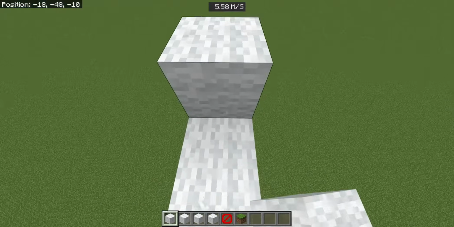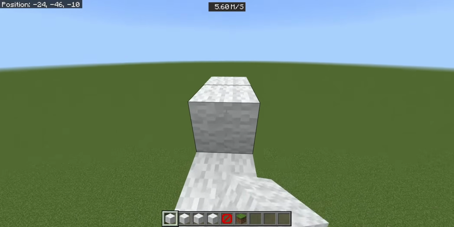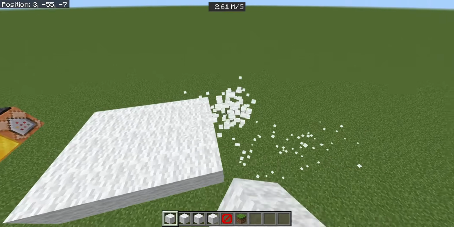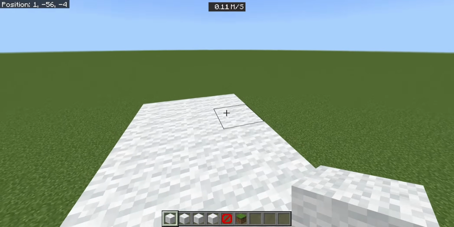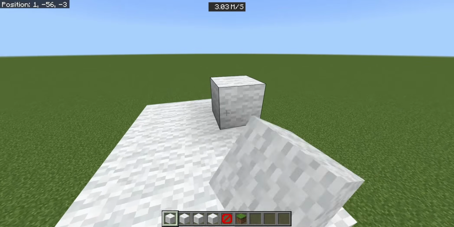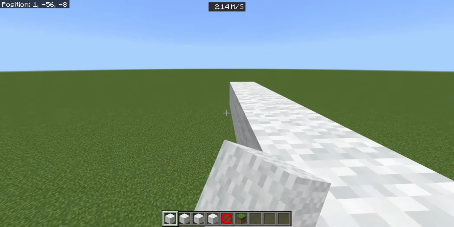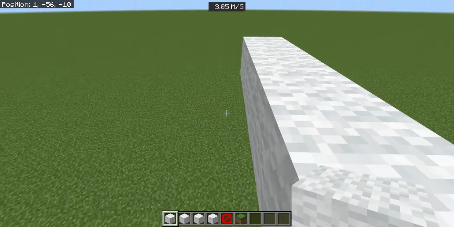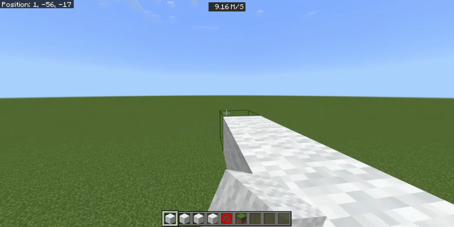Hold, let go, hold, let go, hold, let go, hold, let go. Kind of like that. And you can also do the same thing kind of like this, so you place it to the side and then walk into it. And now you have a little wall, and if you have a bridge under, you can just walk and make a little wall.